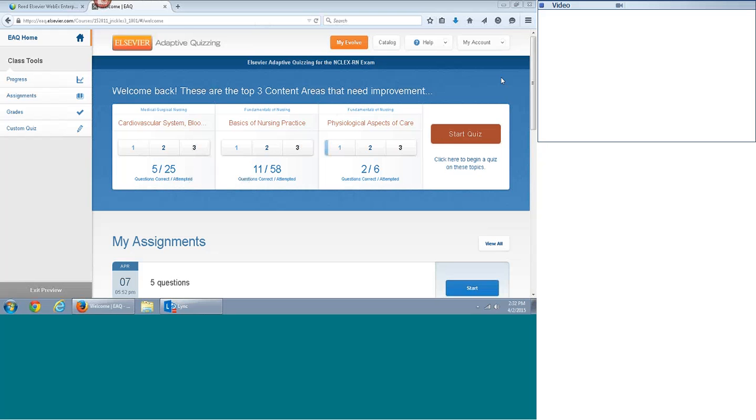Now, if you are enrolled and already have redeemed your access code, then this is just going to be a brief introduction into the system and the ins and outs and the various benefits that you will be seeing from this program. So when you first launch into the Elsevier Adaptive Quizzing Program, this is going to be your home page from a student's perspective.